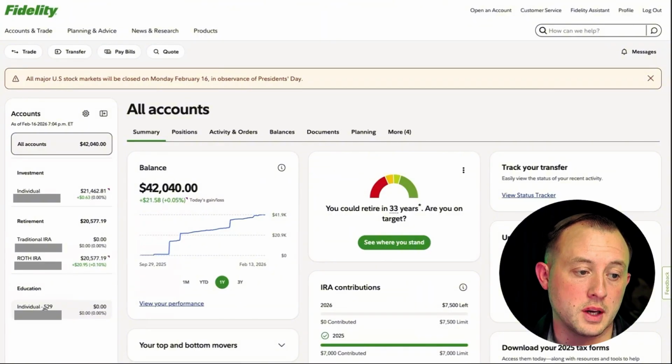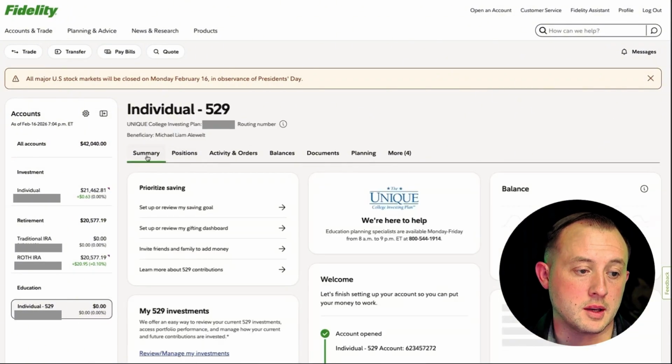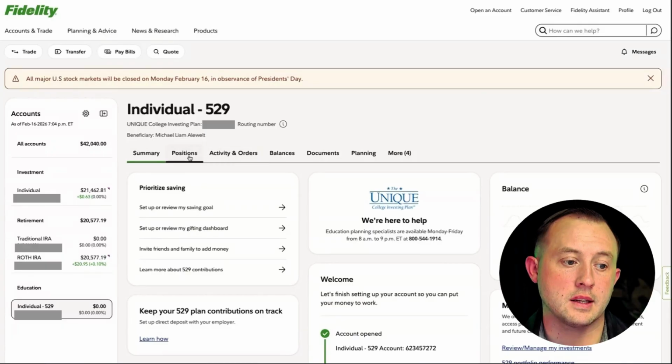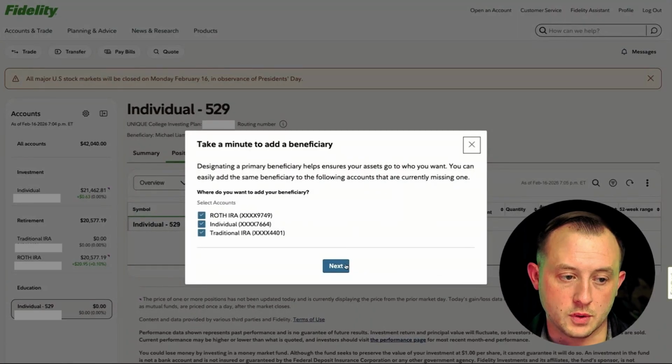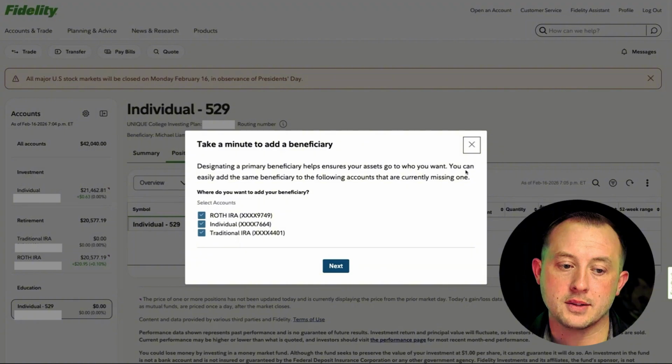Once we were to go here, we could click, this is going to be the summary, positions. If you are invested, it'll tell you what you're invested in. This would be to add a beneficiary to these other accounts. I don't need to just yet.